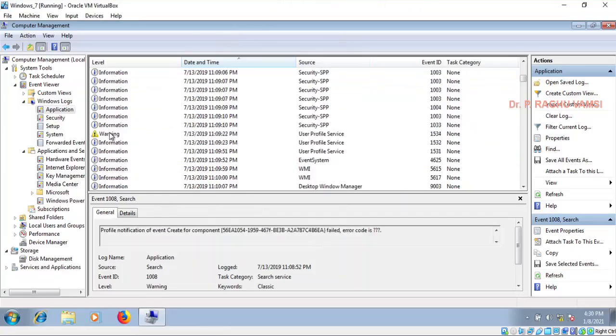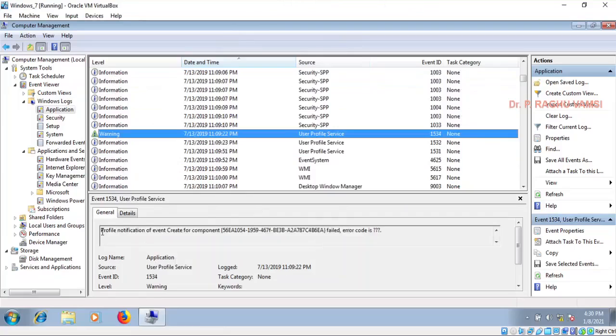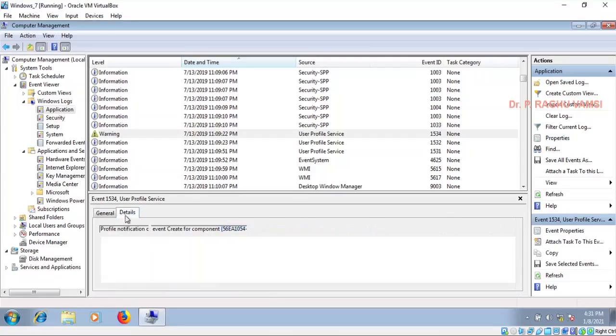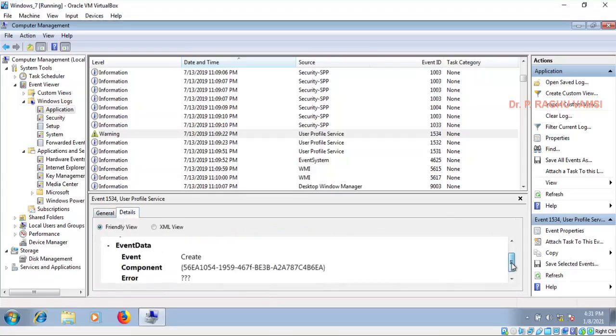Here is another warning. This warning occurred because the profile notification of event creation for a component failed. Event creation failed for this component. So what is this component? You can inspect this via Details. In the details you will find whether it is a system-related event or event data. This is system data. What is System?